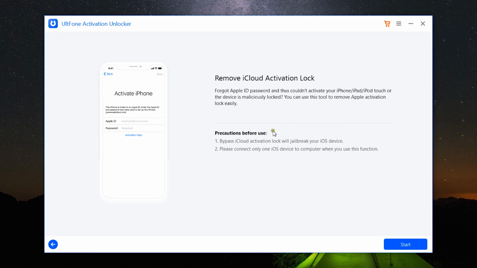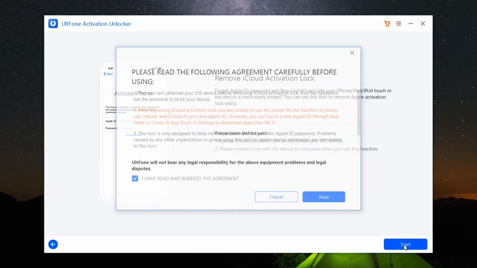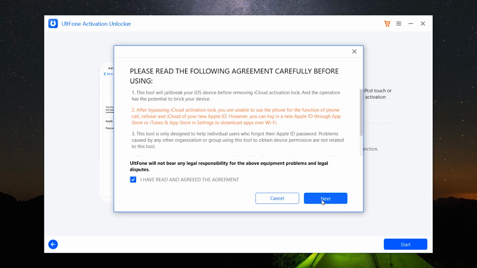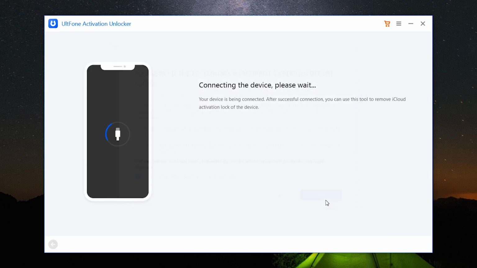Just one thing, one iOS device should be connected to your computer when you are unlocking your iPhone, iPad or iPod Touch without Apple ID passcode. And once again, your device will be jailbroken, which will void the warranty. So my iPad has been connected, and here are the detailed terms and conditions. I have already discussed most of this. So let's click next. Now my device is being connected and recognized.